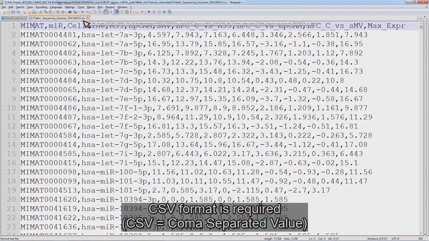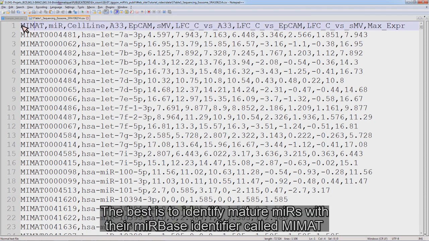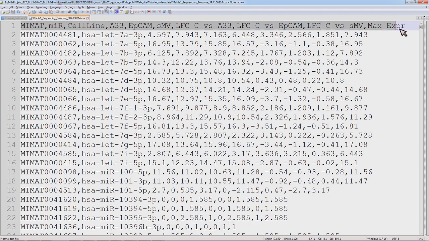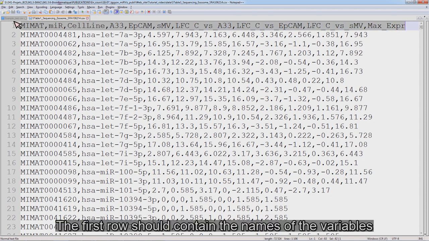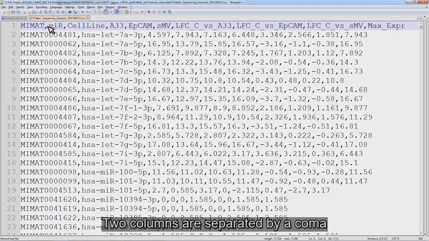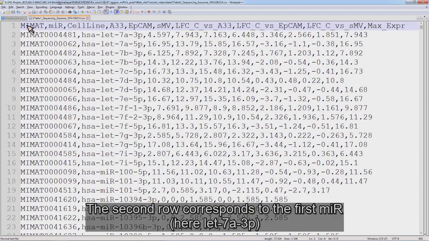CSV format is required. The best is to identify mature miRs with their miRBase identifier called MIMAT. The first row should contain the names of the variables. Two columns are separated by a comma. The second row corresponds to the first miR.